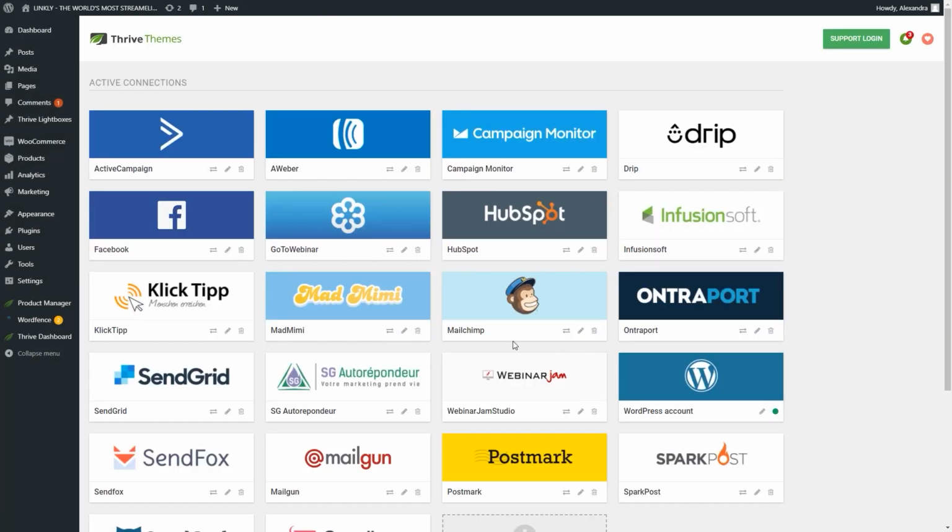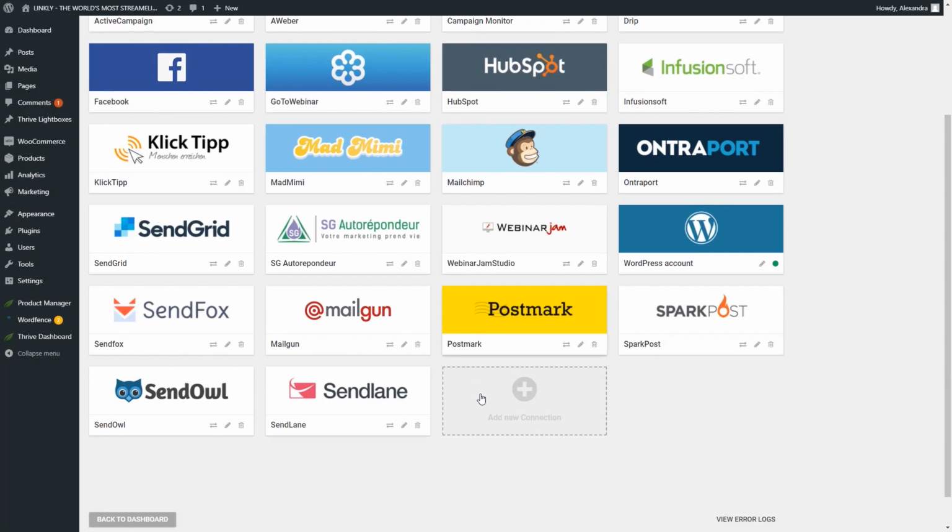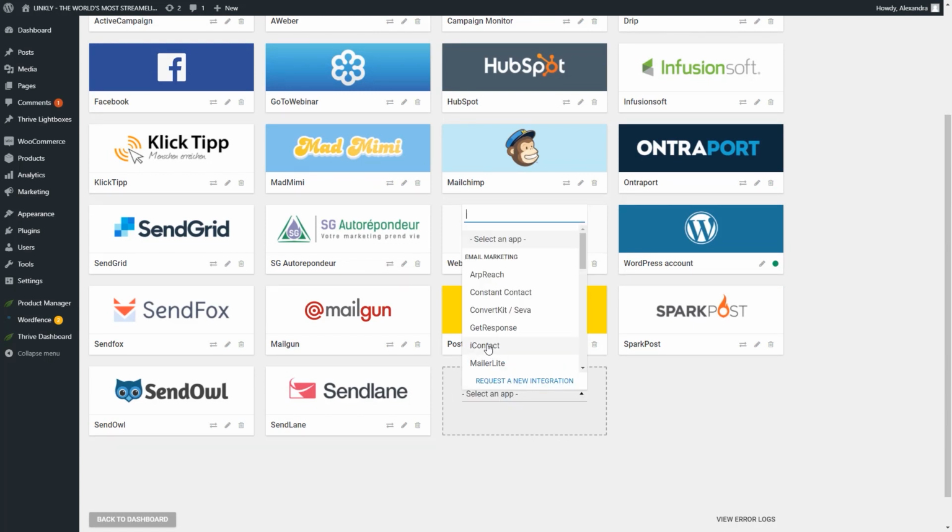This is the list with the already set up integrations, and in order to add a new one, you're going to have to click on Add New Connection from here and then open this drop-down list and then simply select iContact from all the available integrations.